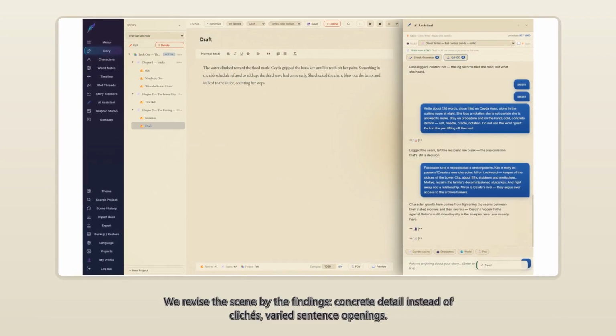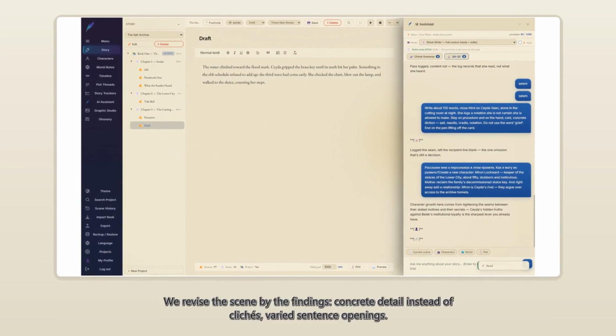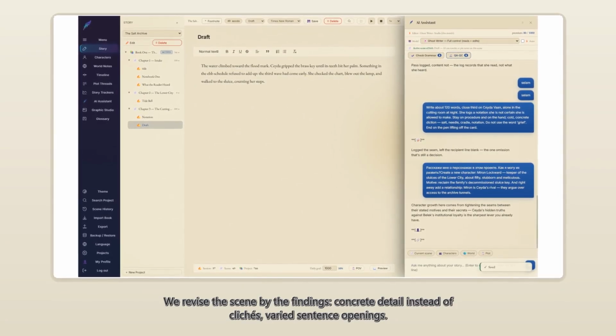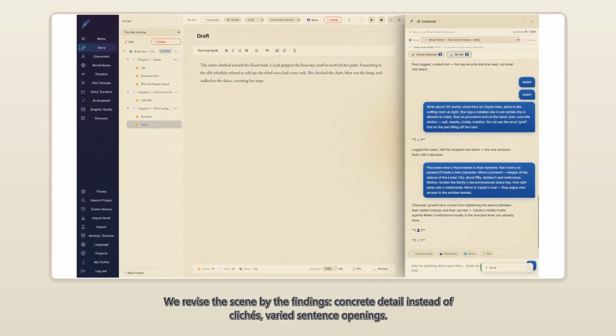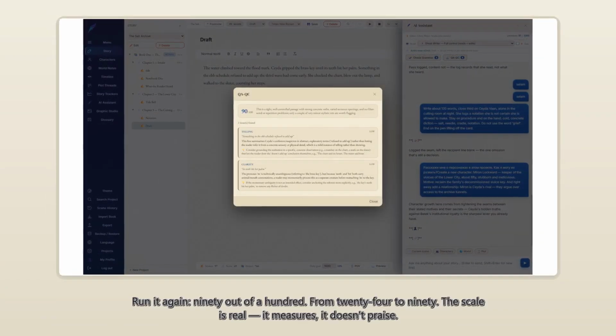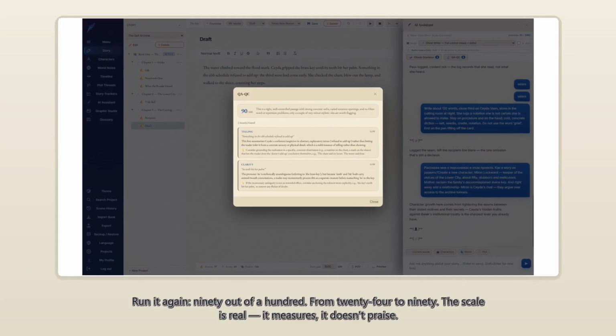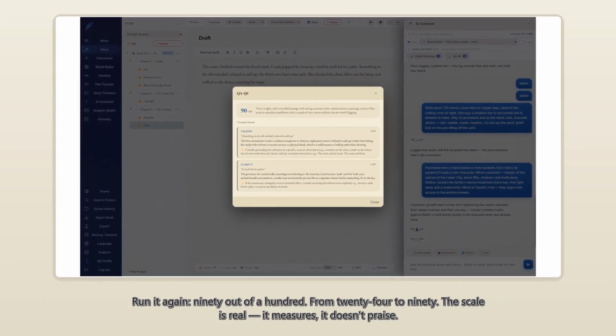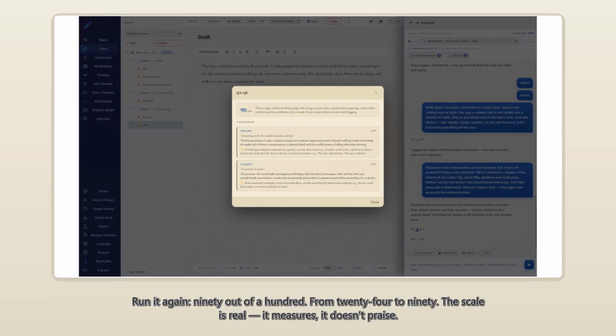We revised the scene by the findings, concrete detail instead of clichés, varied sentence openings. Run it again, 90 out of 100. From 24 to 90. The scale is real, it measures, it doesn't praise.